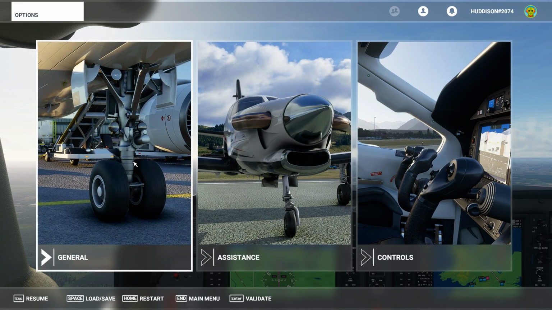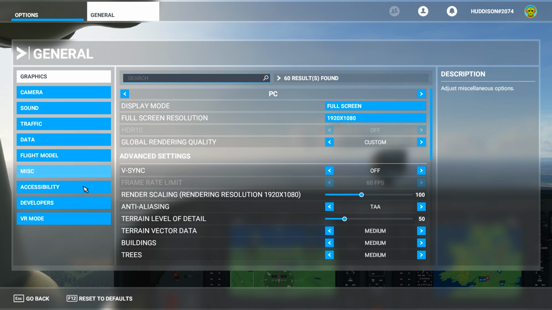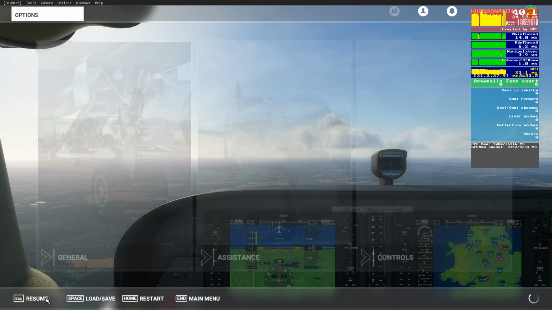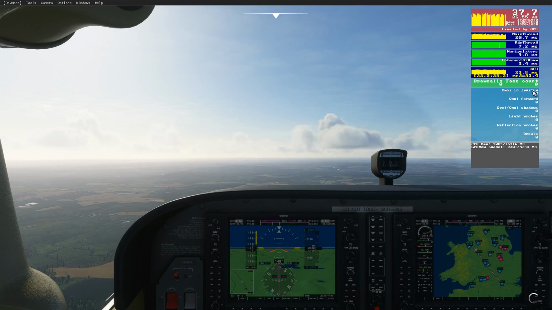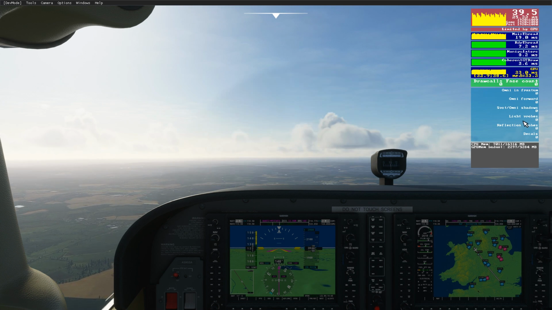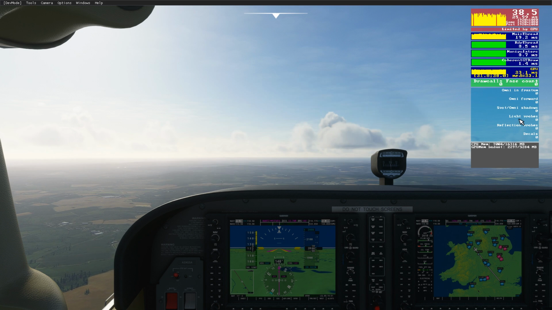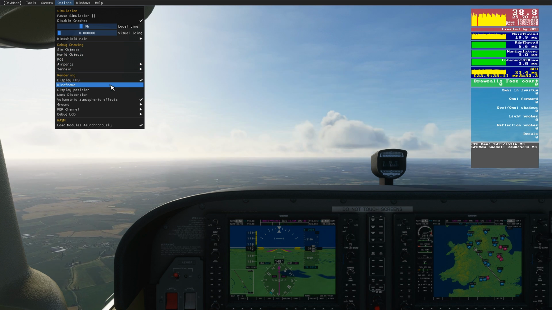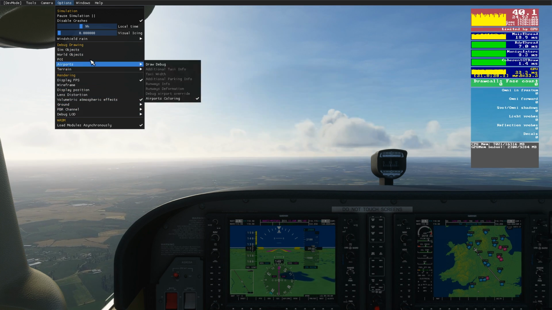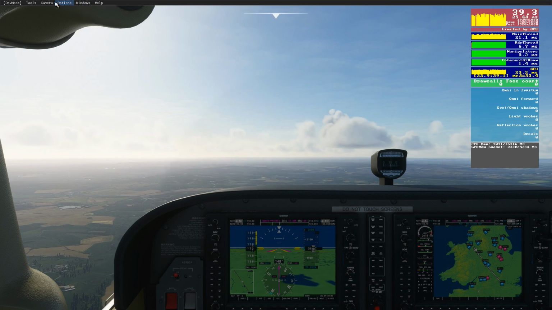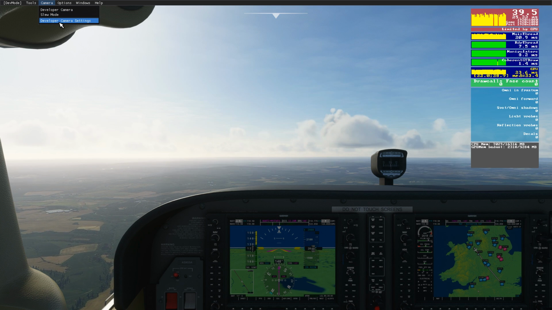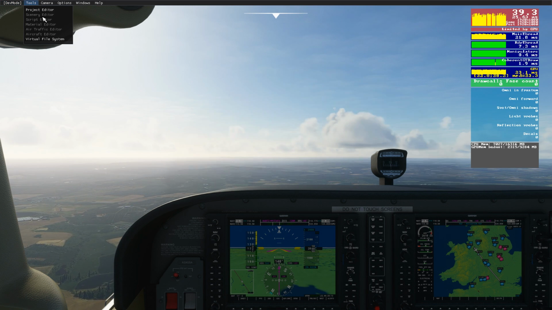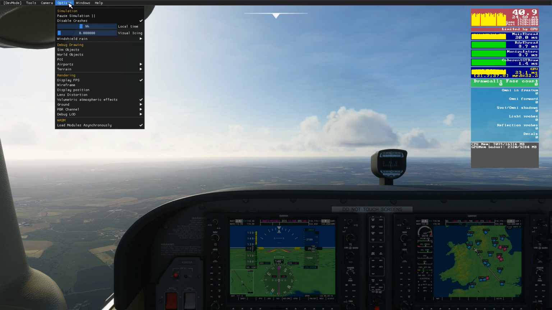Even in developer mode, so if I go to General, Escape, General, Developers, and put that on, and apply and save, and go back, resume, there's nothing here to show me what my sim rate is doing. If you look down here, there's nothing here. There's nothing in the menus to show you what your sim rate is doing here, or nothing that I've discovered. If anybody else has discovered something here, please let me know. But I don't believe there's anything in these tools at the top here to show you what your sim rate is in the simulator.